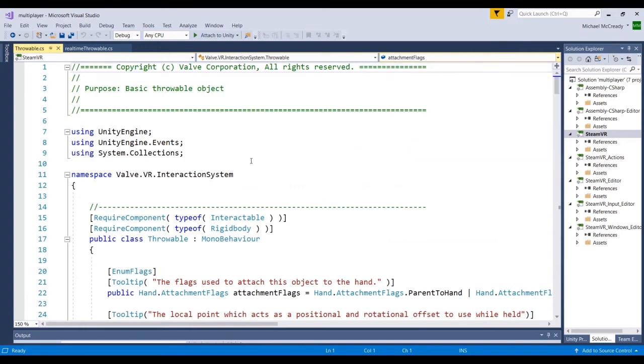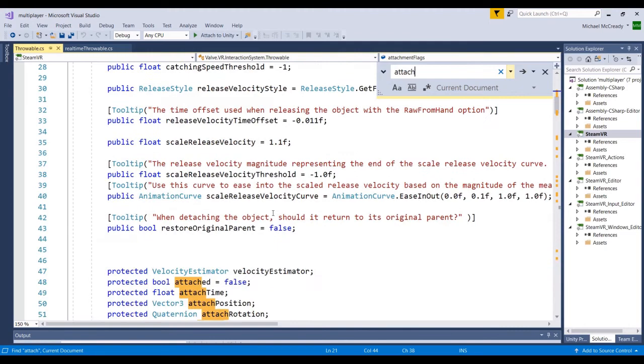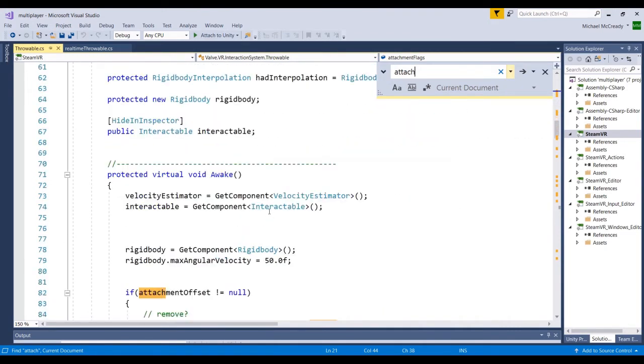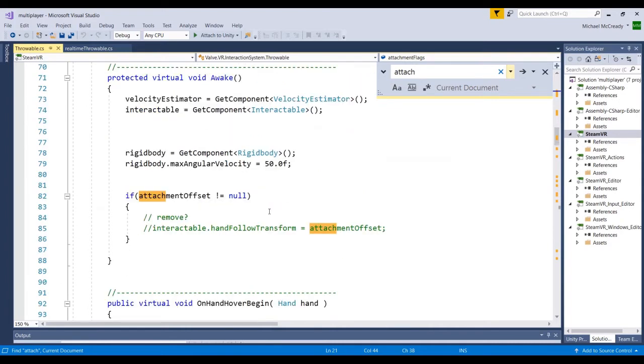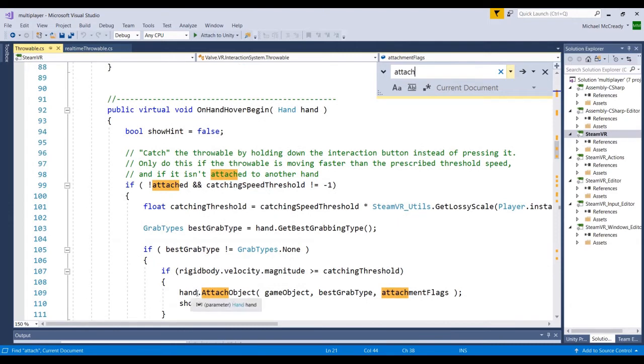If we just do a search here, Control-F, I'm going to search for the word attach and see if I can find anything that might stand out as something we might want to look at. So what we're trying to do is find the section of code that might be responsible for attaching the object to the hand, because we only want the object to attach to a hand if the object has an owner. So if the ownership ID is -1, then we want them to be able to pick it up. So we take a look here. So here we've got this hand.attach object. So this actually looks like it might be what we're looking for.